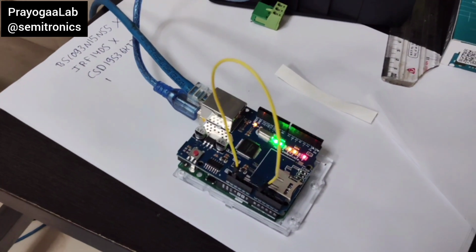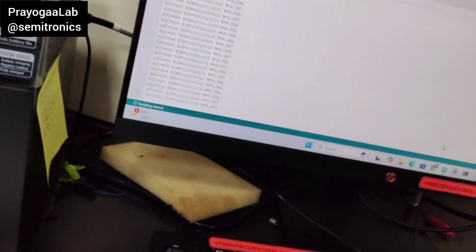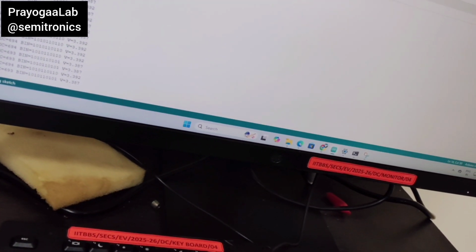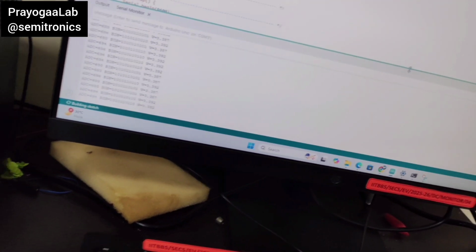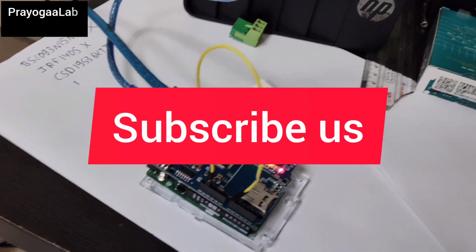So that's how this Ethernet shield is working. I can access this data only on some device which is connected with the same network in which my Ethernet shield is connected.